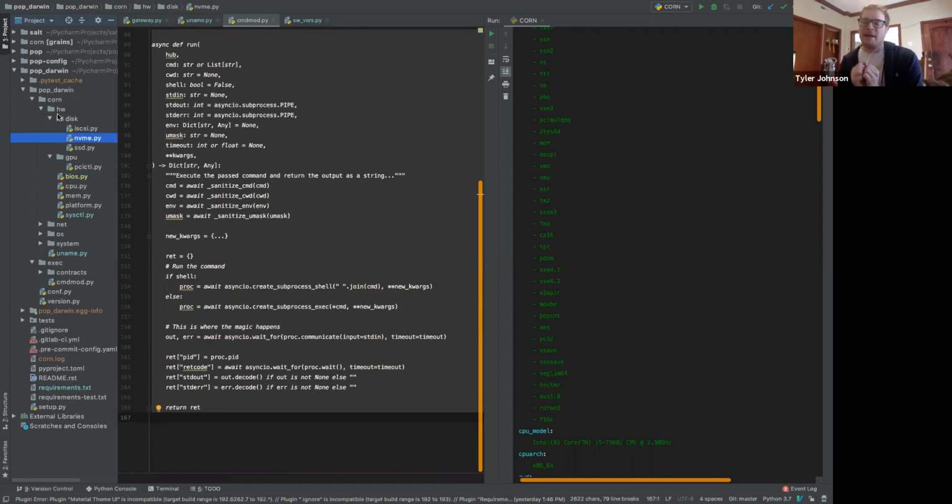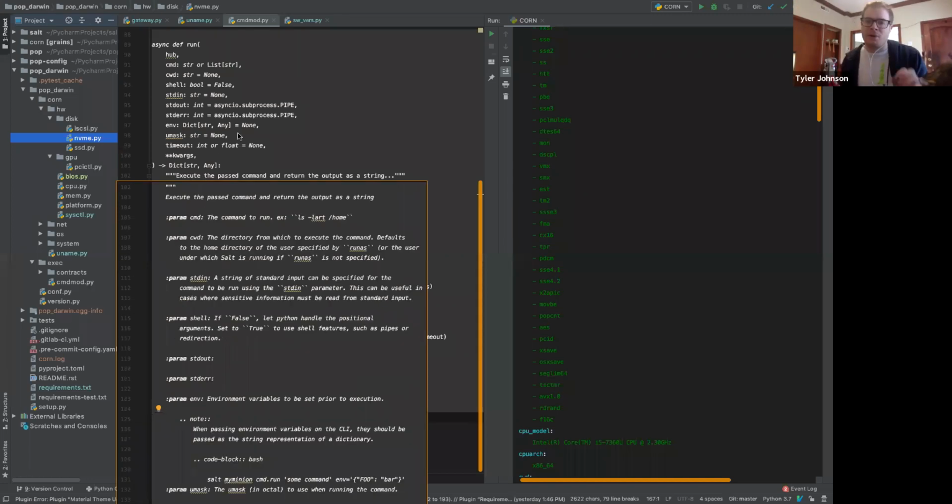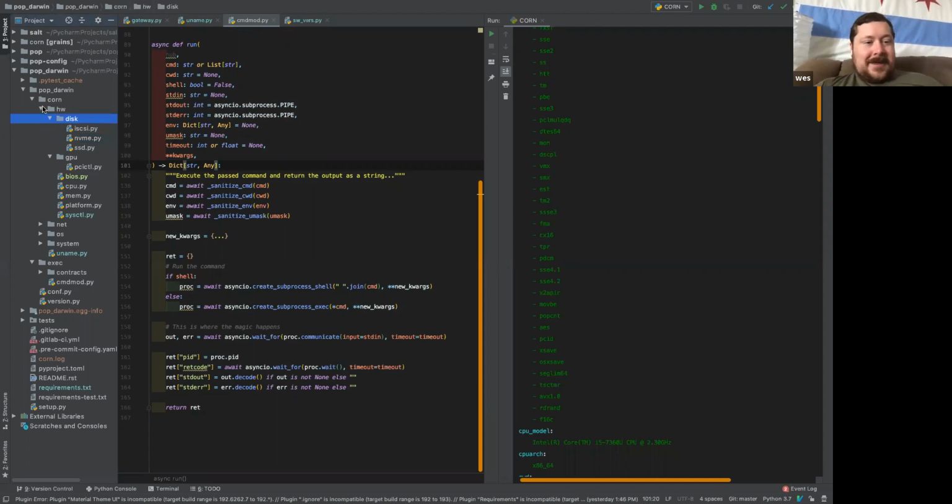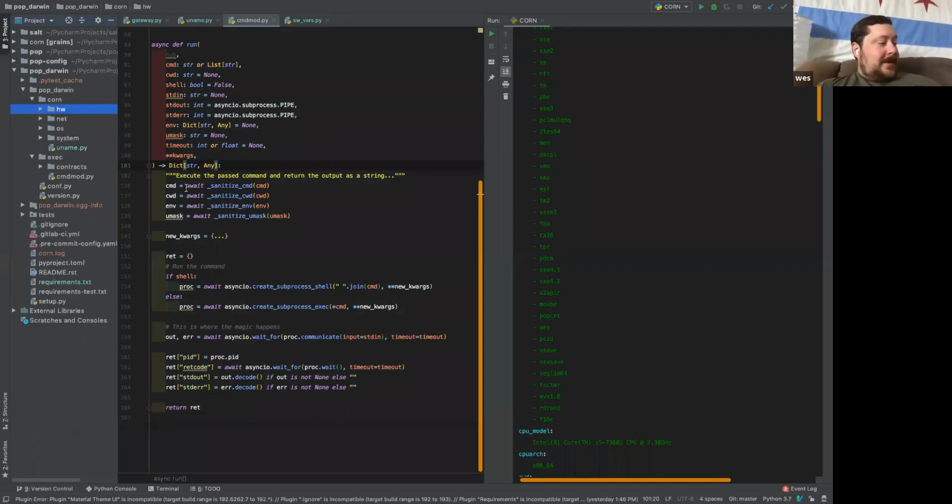But the goal is that by the Sodium release in 4 months or so, we'll be able to have grains completely isolated from salt. So that way grains are easier to extend. And it's easier to maintain because instead of having core.py where we have tons of if-else statements and you're not sure where each grain is being collected. Going back through trying to debug a grain once was an adventure. It's insane.